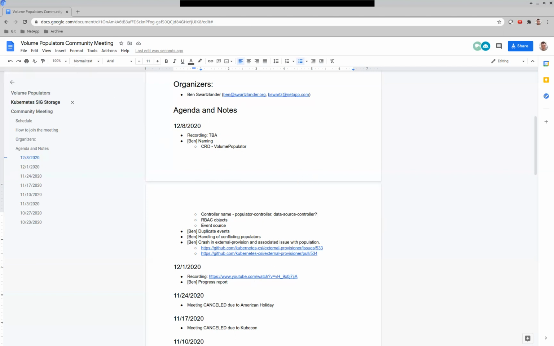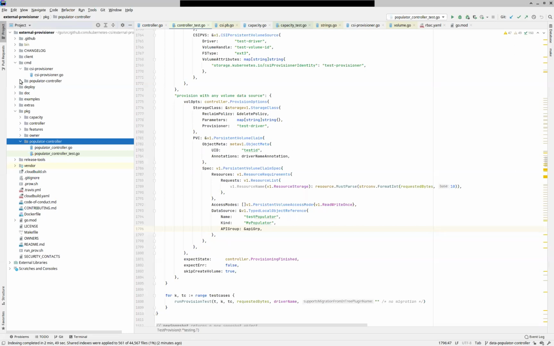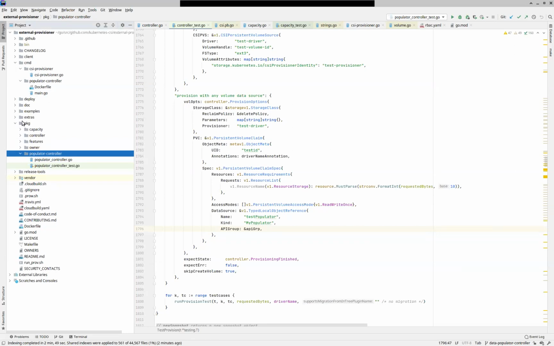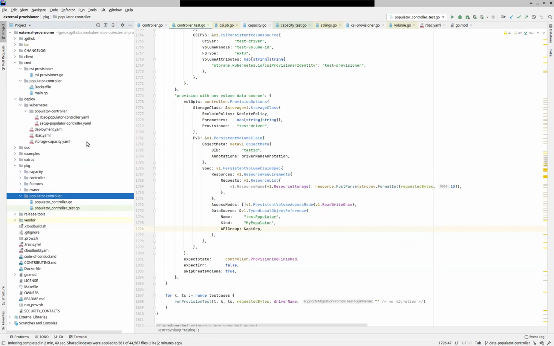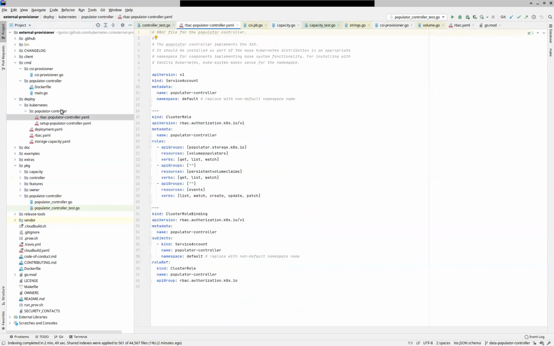So the other things that needed naming were all the various RBAC objects that get installed when you install this thing. Where did I put that stuff? Deploy populator controller. Yeah, so right now it's just called populator controller, RBAC dash populator dash controller, and setup dash populator dash controller, and everything is called populator controller all the way down. So if we rename the controller itself, we'd probably want to go update all these installation related things, but the names here could just match.